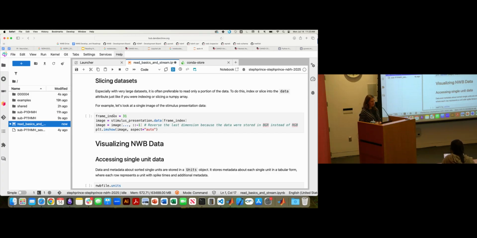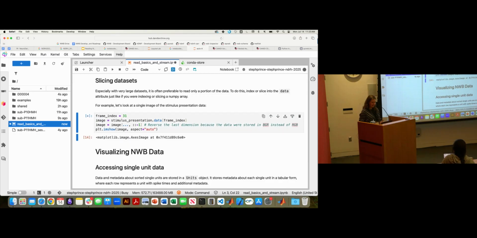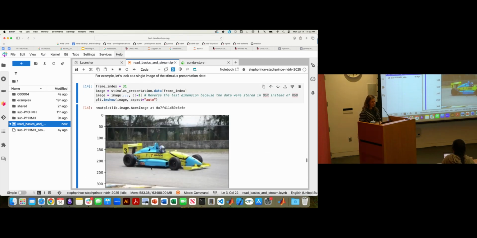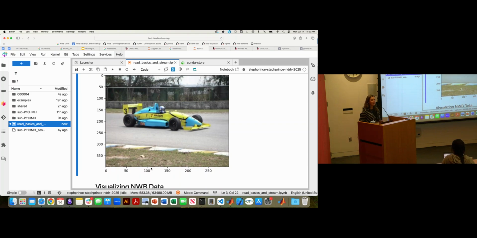And so if we want to, for example, look at a single image of the stimulus presentation data, you'll have stimulus presentation.data with your frame index. In this case, we happen to know that the data in this file was not stored RGB, but BGR, so we'll flip it. And then if we plot that data, we'll see this image that was presented as a stimulus for this experiment.